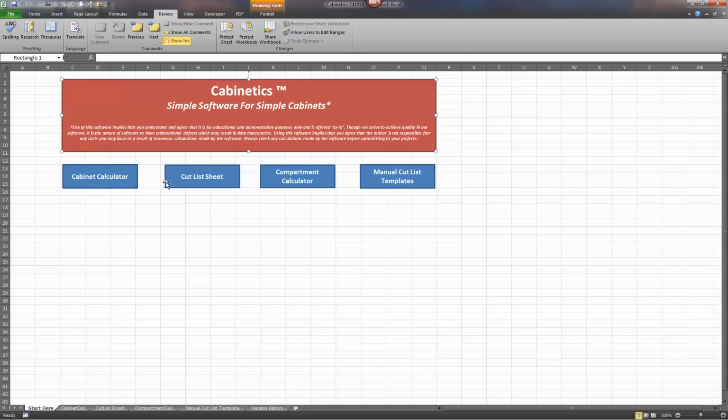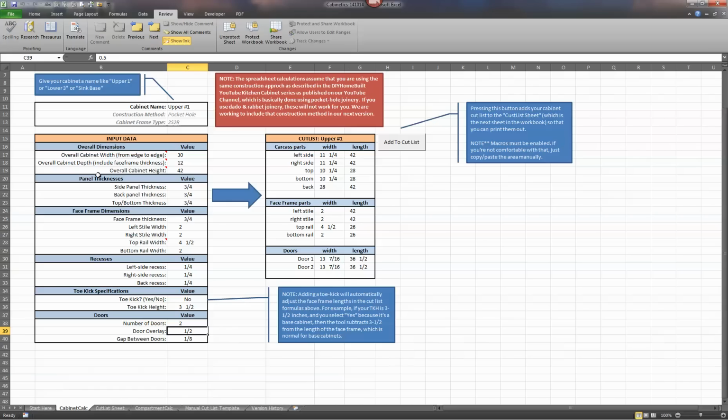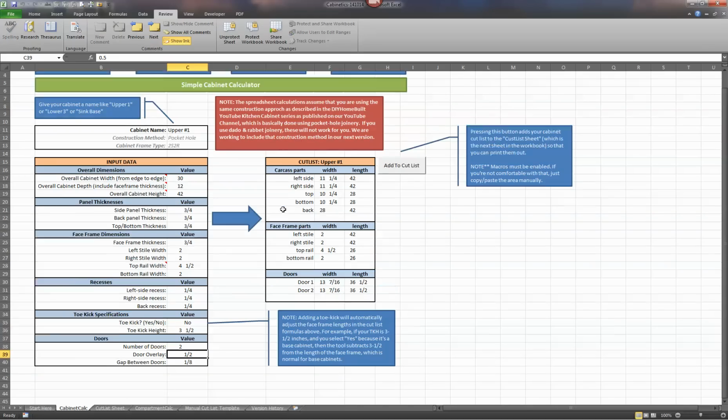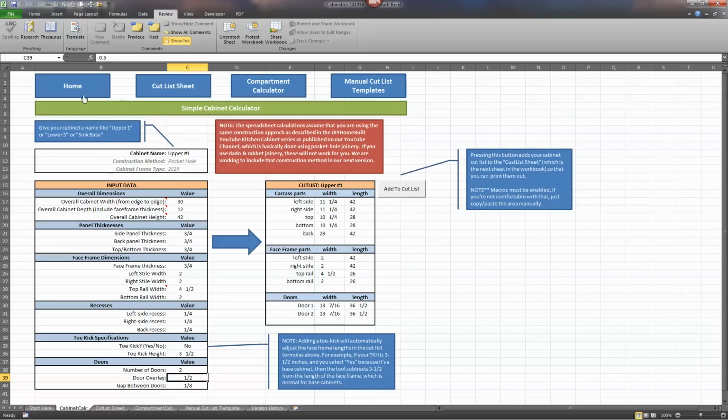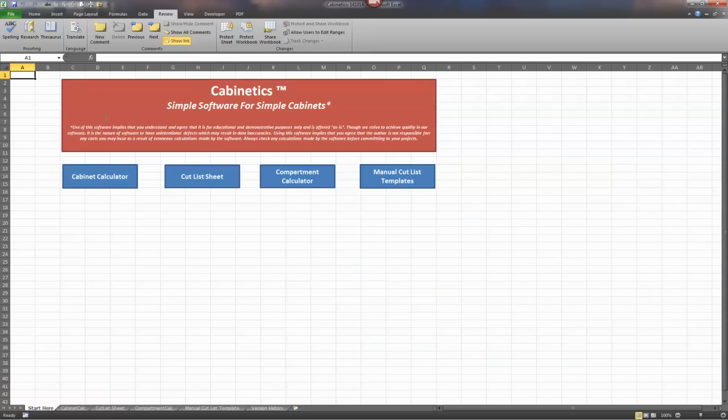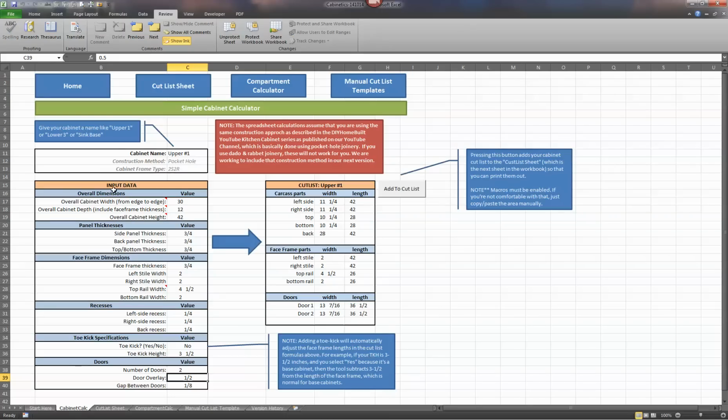So I put a bunch of hyperlinks in here to these pages. So let's go to the cabinet calculator first. From a navigational standpoint, if you're familiar with Excel, you can just click on these tabs on the bottom. But if you're not, you can just use these little hyperlinks at the top of every page to get to where you want to. Home always brings you back to this place. So this is the simple cabinet calculator.